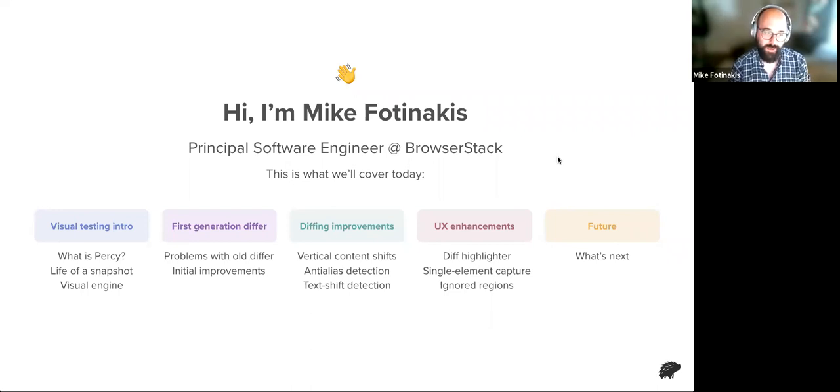So I'm excited to go through today some of the things we've been able to do specifically on what we're calling Percy Visual Engine. So we'll go through a little bit of a visual testing intro. I'll go through that a little bit fast because hopefully many of you are familiar with visual testing so far. We'll talk a little bit about our first generation differ and then all the improvements we've been able to make, some UX enhancements that are possible now that we have this new Percy Visual Engine, and then talk about what's coming next in the future.